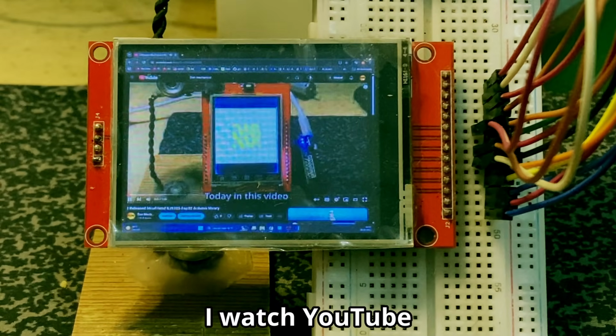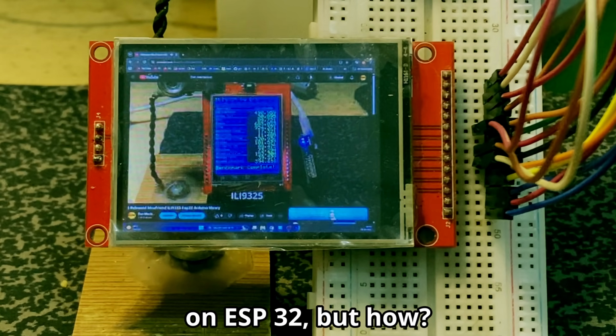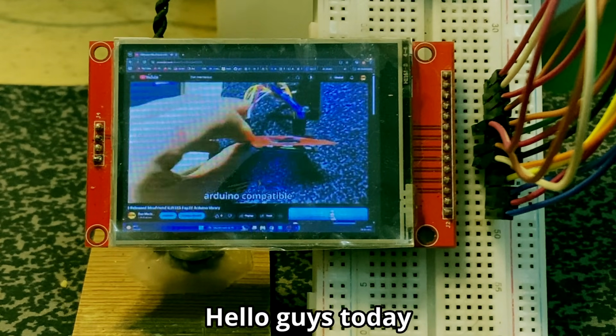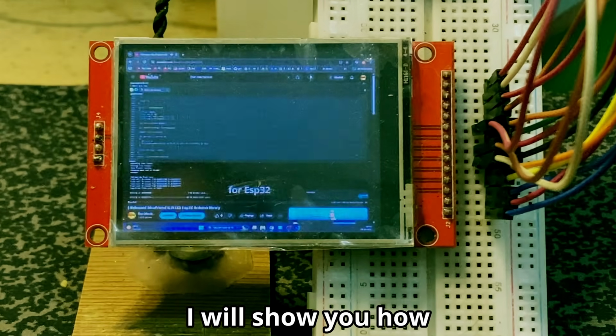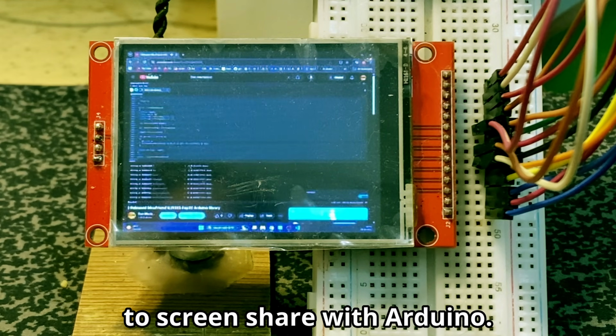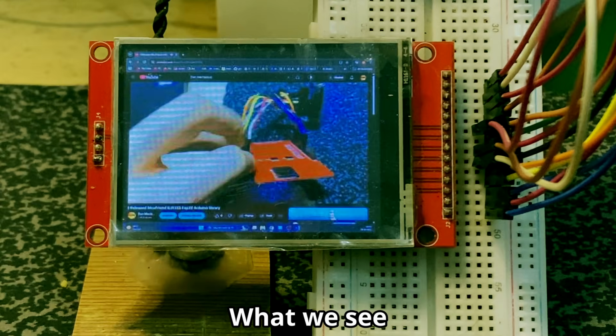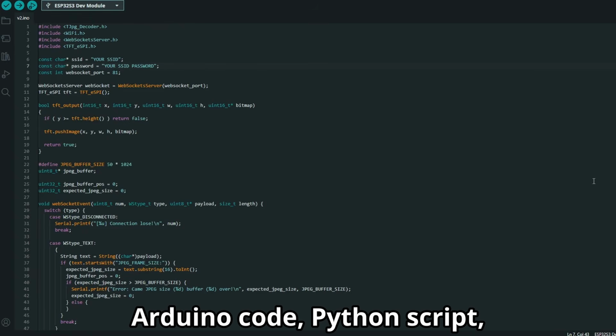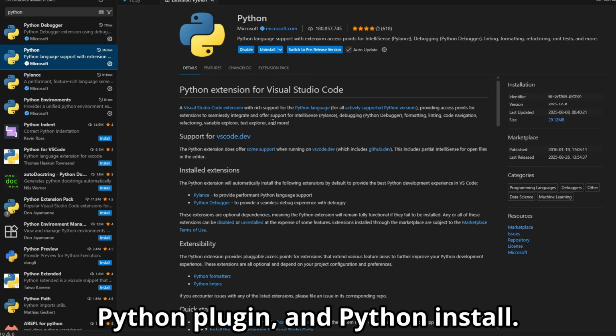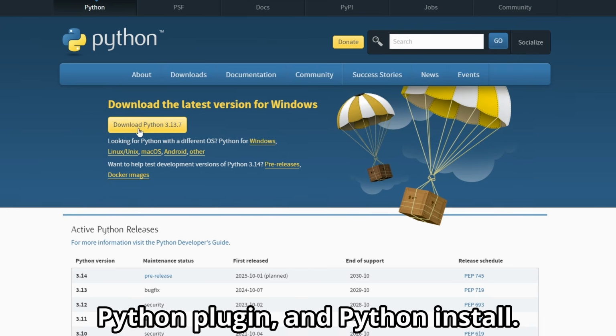I watch YouTube on ESP32, but how? Hello guys, today in this video, I will show you how to screen share with Arduino. What we see in this tutorial: Arduino code, Python script, Python plugin, and Python install.